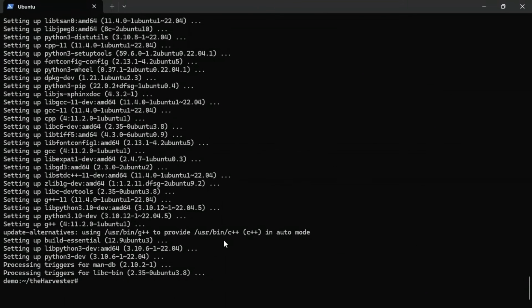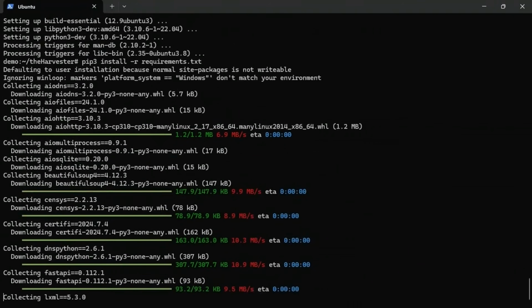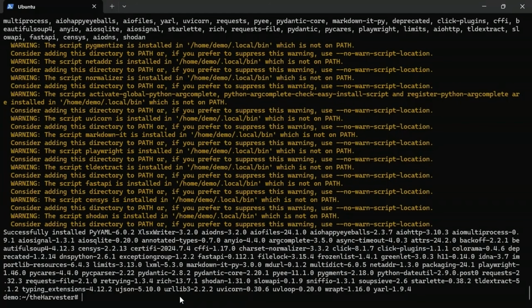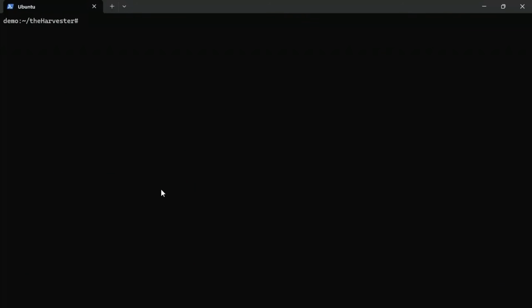Once that's installed, we can use the command pip3 install -r requirements.txt to install all of the necessary packages for the Harvester tool. Once this completes, we should have all the necessary modules and packages installed to run the tool. Now that we have all of the requirements installed, we can start to use the Harvester tool.